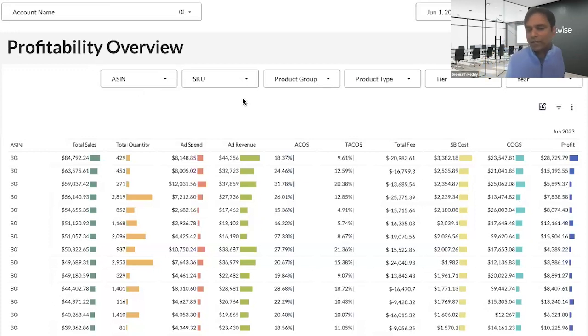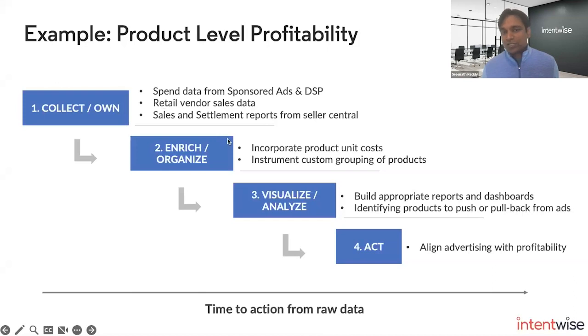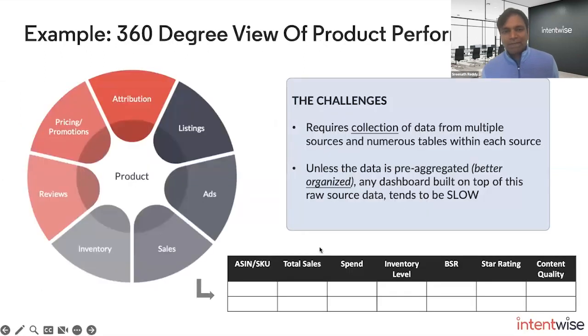This is an example of a product level profitability view that can be constructed, but you have to address all of these things. Right? By the way, later in the presentation, I will walk you through what we are doing to dramatically accelerate the ability to get to those views and insights. Here's another example. We all desire to have this 360-degree view of product performance. And by that, I mean at the ASIN level, sales, spend, inventory levels, BSR, star rating, content quality, all of it in a singular view.